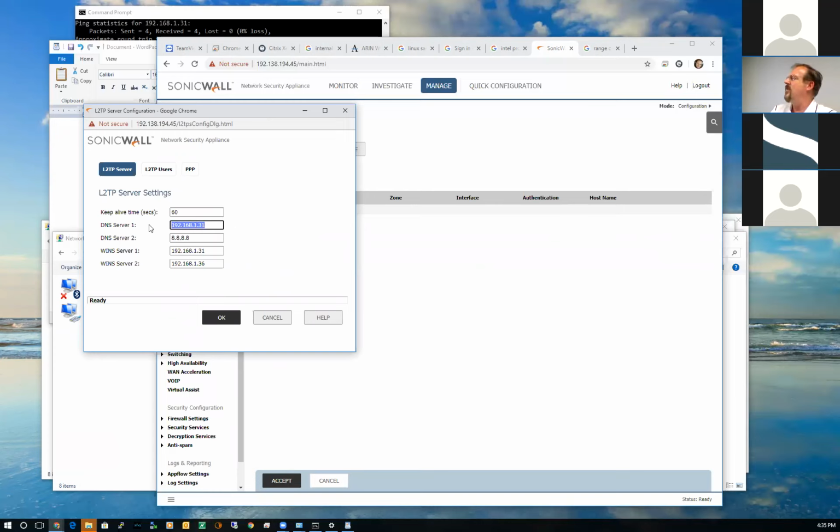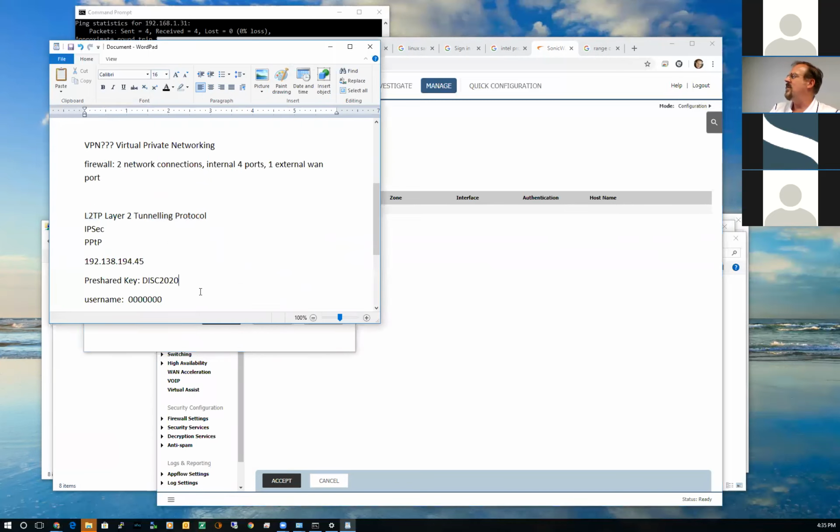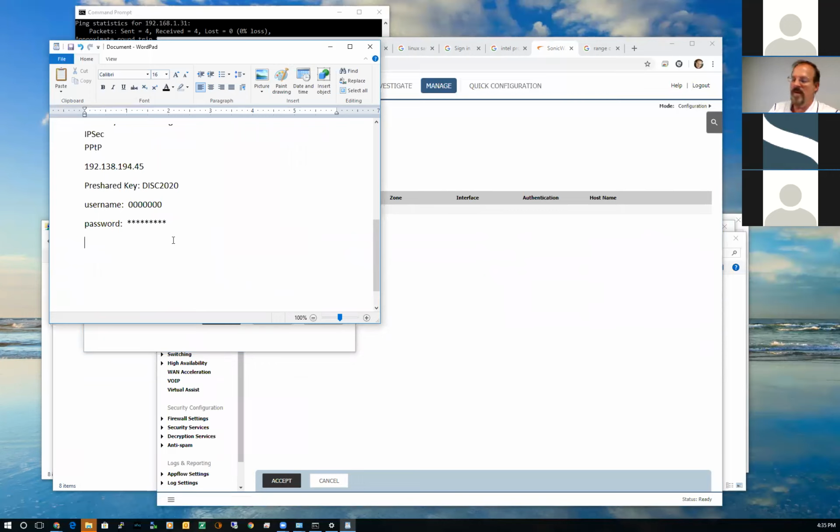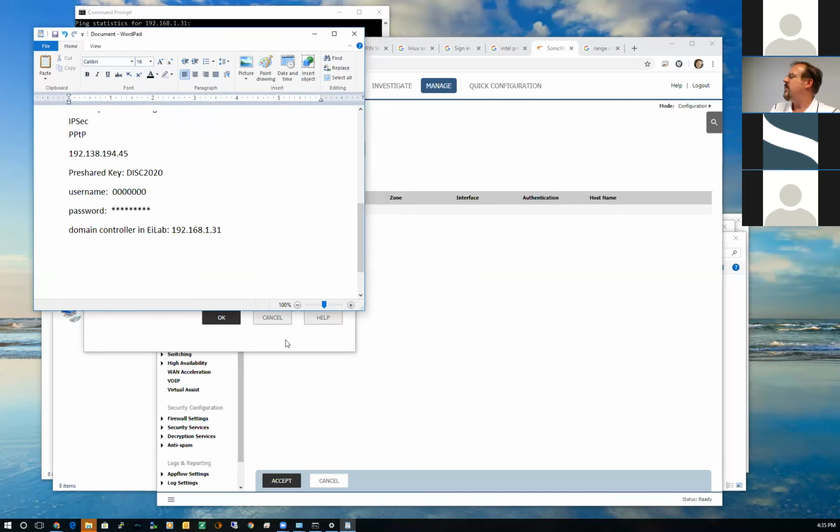So that IP address, by the way, is the domain controller here in the EI lab. You will need to know that. Not necessarily for today, but you will need to know that for future reference, because that's the machine that you're going to talk to when you're talking to the domain. It is at 192.168.1.31. Okay? So keep that in mind.